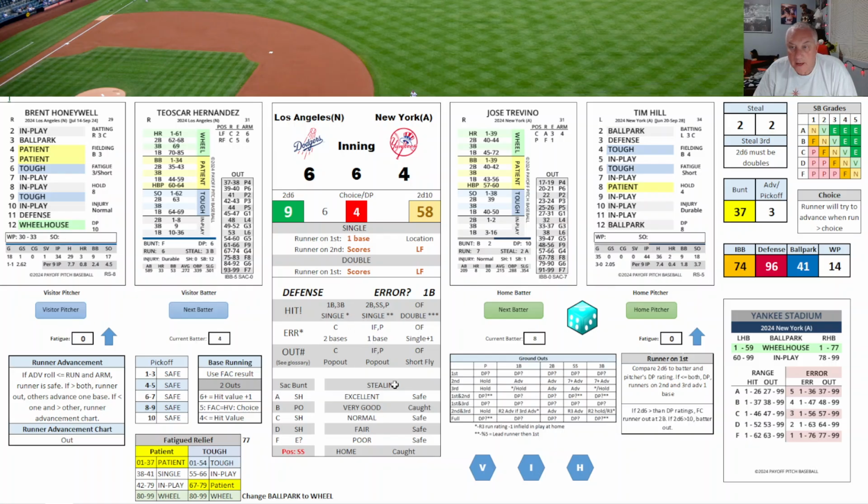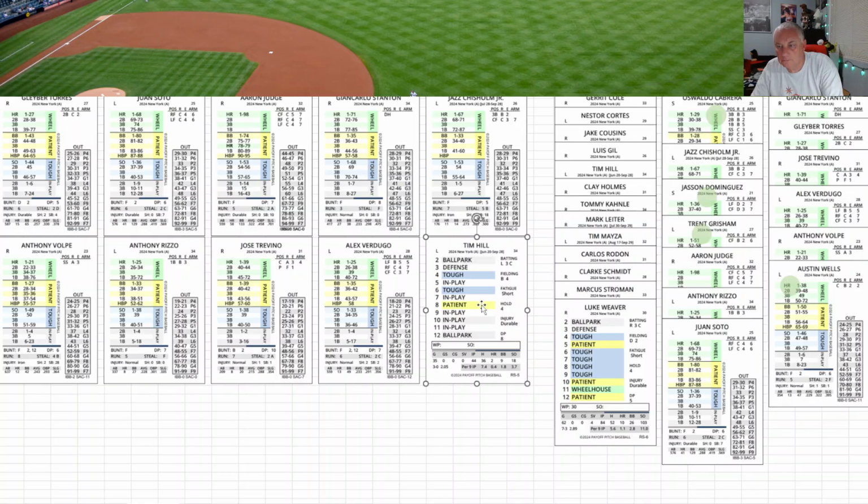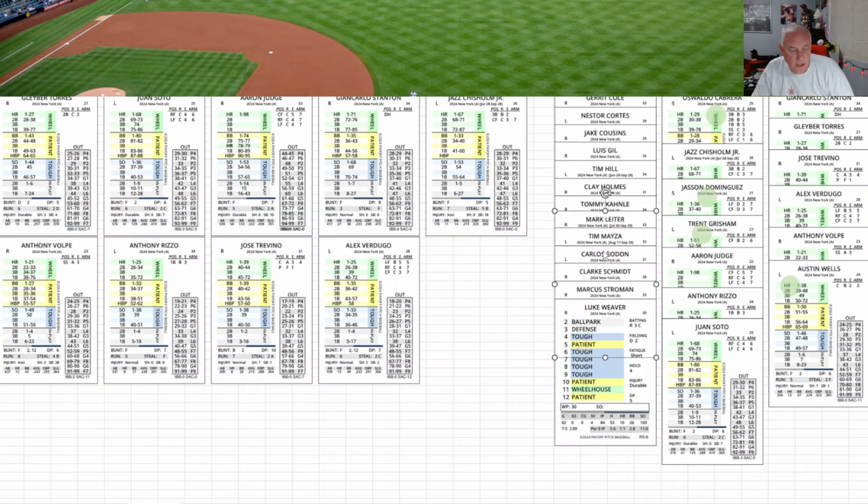1 out, nobody on. Trevino up. 7, in play, 47. That's going to be an out, grounded to 3rd. 2 down. And Verdugo, 9, tough, 61. Ground out to short. No runs, no hits. We go to the 7th. So Tim Hill faced his 3, so they've got to go to someone else in the 7th. It's going to be Mark Leiter Jr. Leiter.